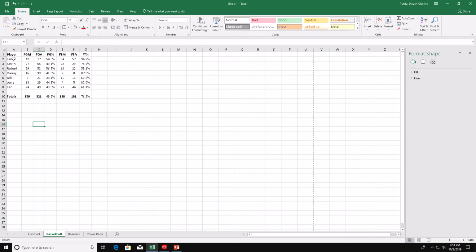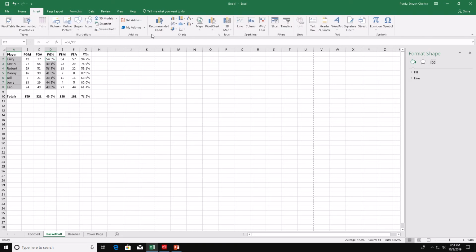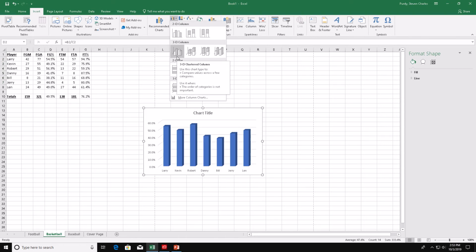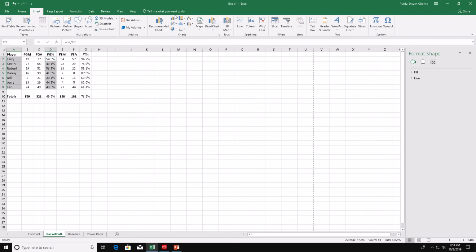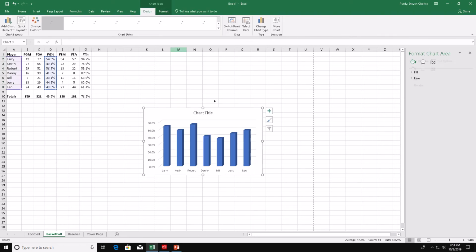Now highlight A2 through A8, then hold Control and do G2, D2 through D8. After that, click the Insert tab, then find your 3D cluster column. I clicked on the button up here and clicked on the cluster column.